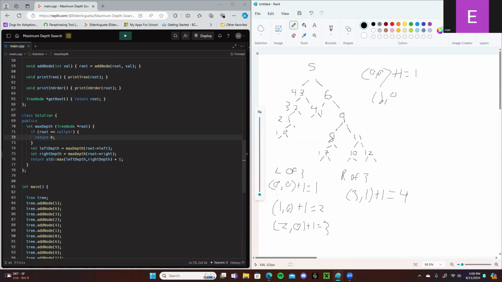Return 0 plus 1 equals 2. This is the depth of 8. Now we have calculated how many nodes are to the left of 9. We can now check the right of 9. So we move on to 11.